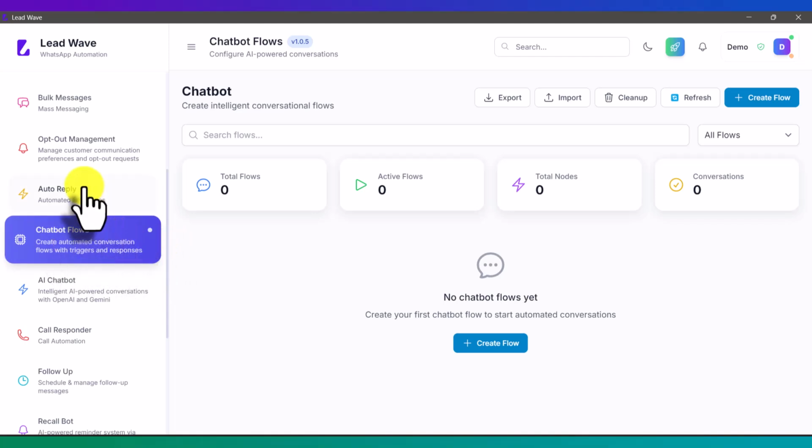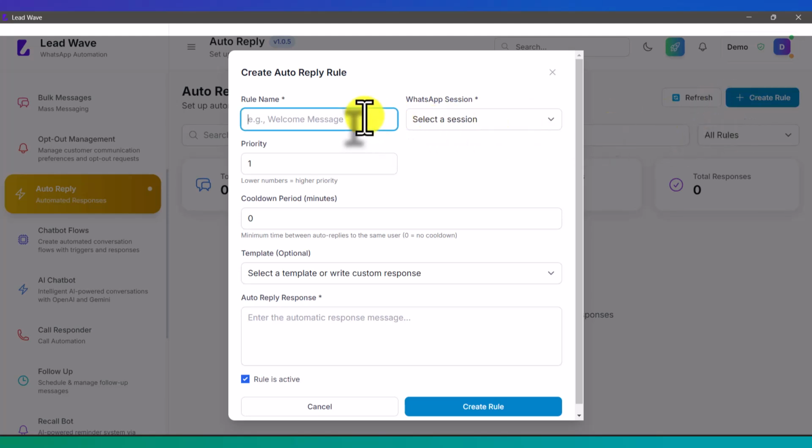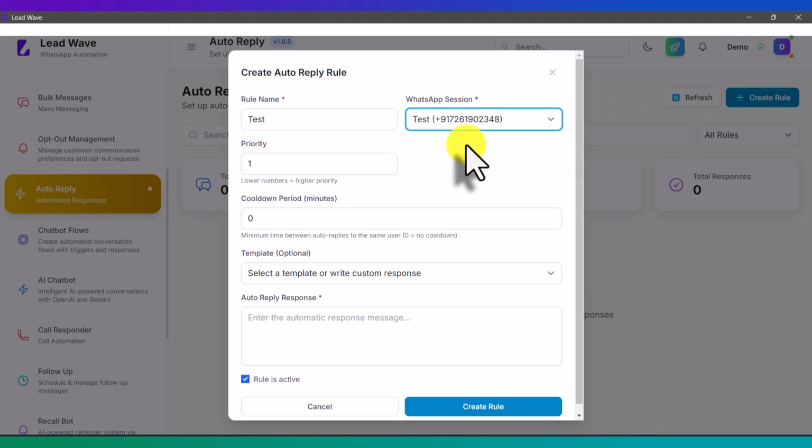So in this video, we are going to see how to use auto reply. You just have to click on auto reply, then click on create rules. Give any name, select the instance which is connected to your WhatsApp application. Priority does not make any difference, so you can proceed without writing anything. Cooldown period, I'll simply explain what the cooldown period is.